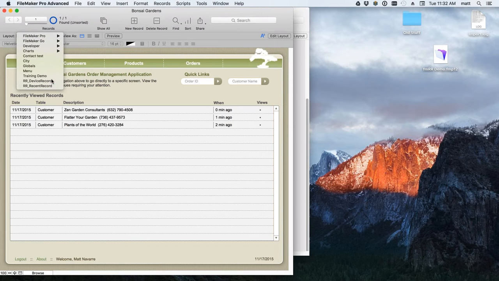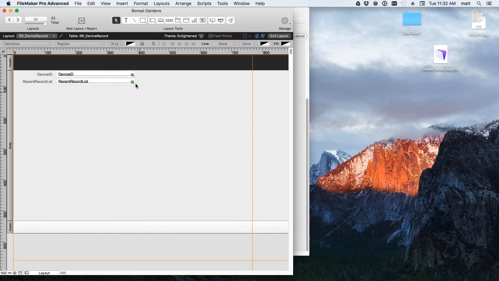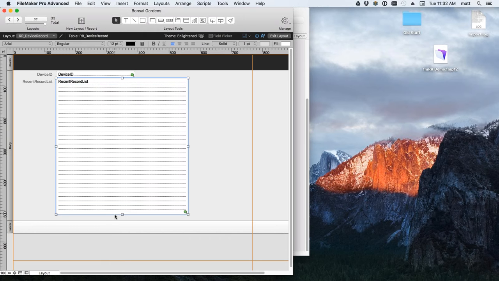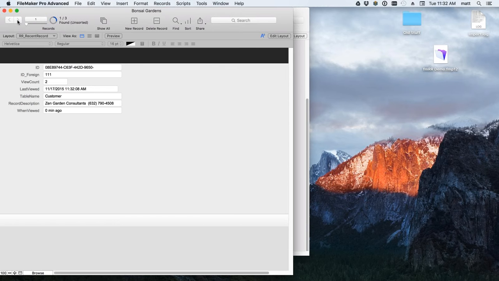And it's doing that because there's two new tables down here that usually I would hide, but the device record table has an ID for my device and a list of the 3 records that I've seen. For demo purposes, we can make this bigger. And as I view records, they're going to automatically populate the IDs here.